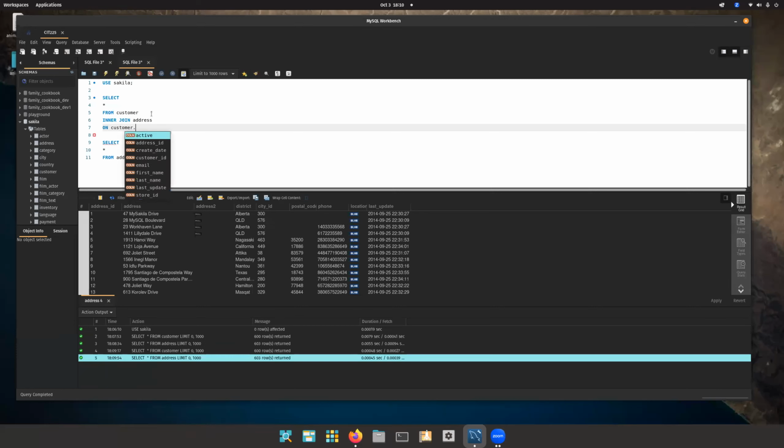So I'm going to say customer dot, and just like we talked about, we want to connect on that address ID from the customer table where it's equal to the address ID from the address table. So that's why you can see here I do customer.address ID is equal to address.address ID.